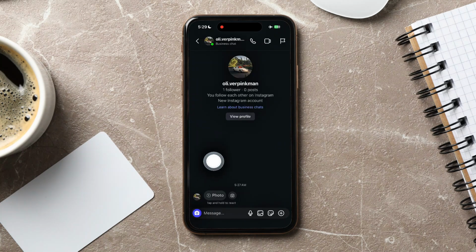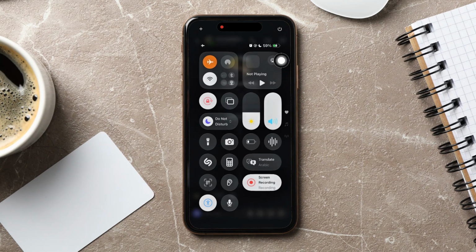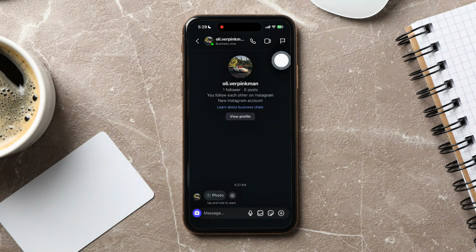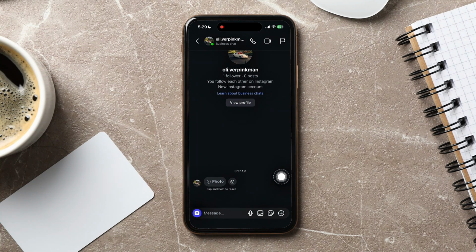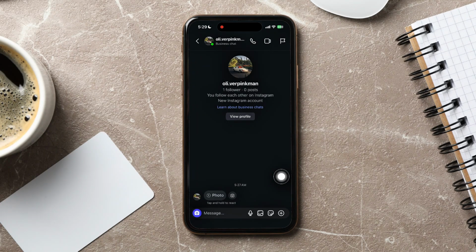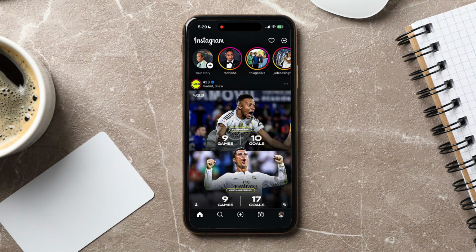Now, just swipe down from the top right and you can turn on Wi-Fi and turn off airplane mode. After that, you'll notice that the person was not notified. Keep in mind that this may change with further updates and they may still get notified. Following these steps, you can easily screenshot on Instagram without them knowing on iPhone.